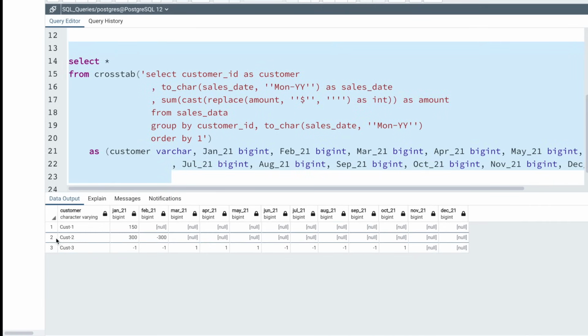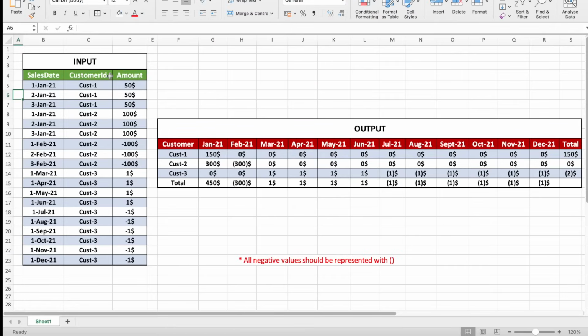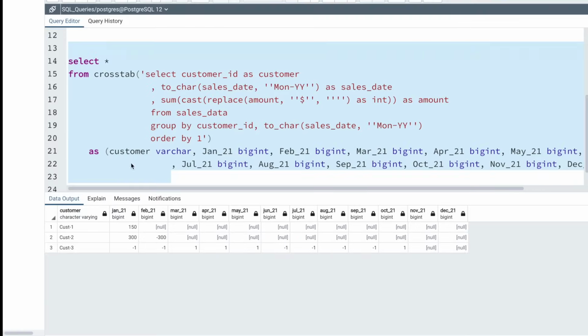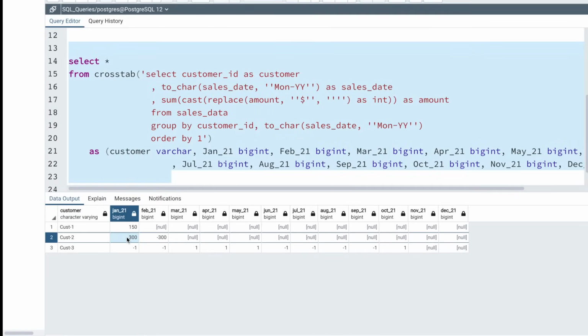Same way for customer 2, if I go back to my Excel here, you can see there are 6 records. For Jan he has 3 records, and for Feb he has 3 records. So aggregation for Jan would be 100 plus 100 plus 100, that is 300, and for Feb, minus 100 plus minus 100 plus minus 100, which will be minus 300. And if I look at the data here, for customer 2, for Jan it is plus 300, for Feb it is minus 300, and for everything else it is null, because there is no sales order for customer 2 for any other month. Right, so that is fine.